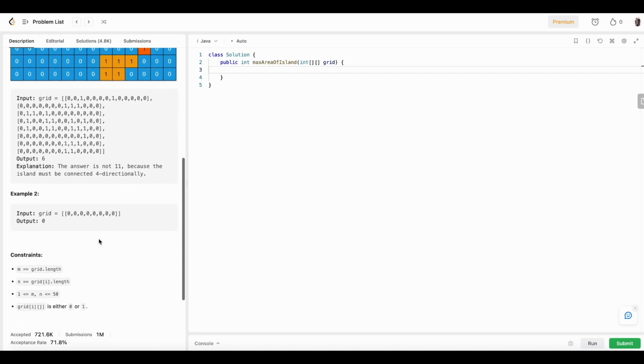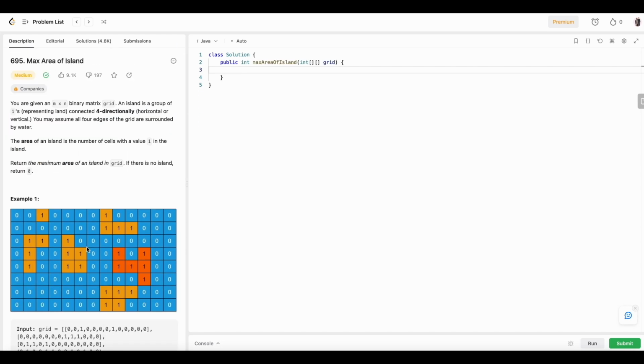I think they've already given us a few other constraints. One of them is that the values in the grid will either be 0 or 1, where 0 represents water and 1 represents the island. It's a pretty straightforward problem, and we have already solved a similar problem where we had to count the number of islands in a grid. So the logic will be pretty similar.